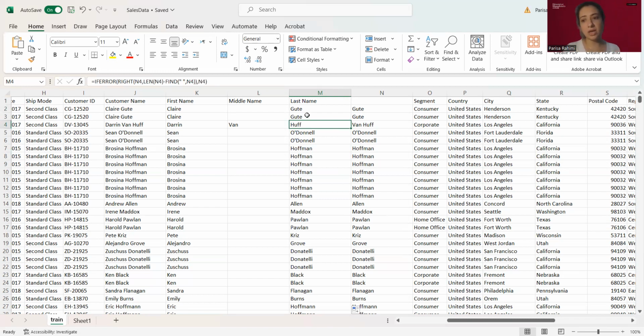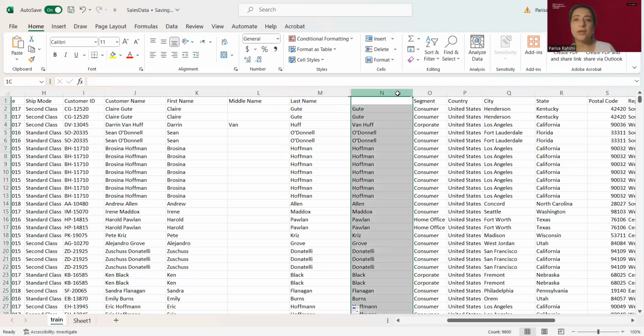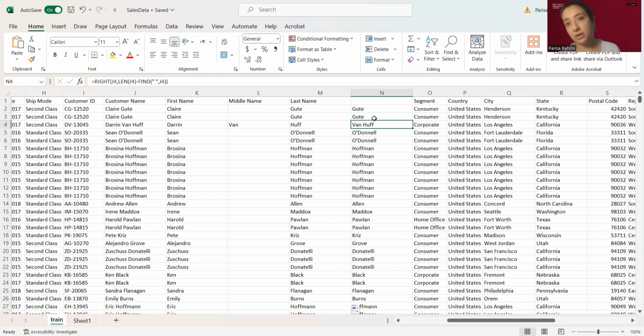So I'm almost done here. I have a column that contains the first name of the customer, a column that contains the middle name of the customer, and another column that contains the last name of the customer. But I do have another column here which, if the customer has a middle name and last name, shows the middle name and last name. If the customer does not have a middle name, it shows the last name. And I do not need this column anymore.